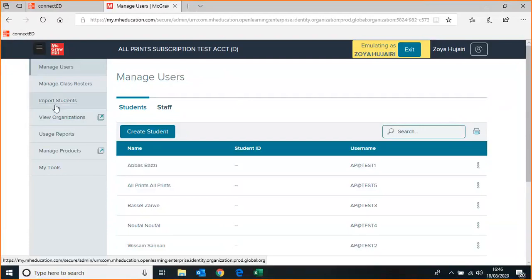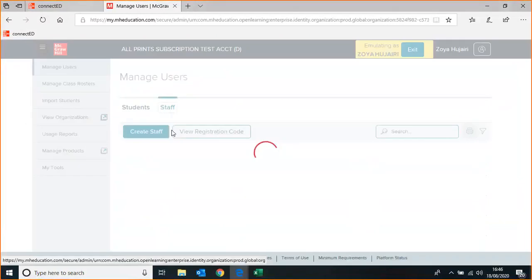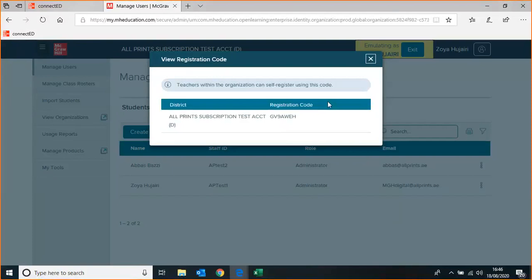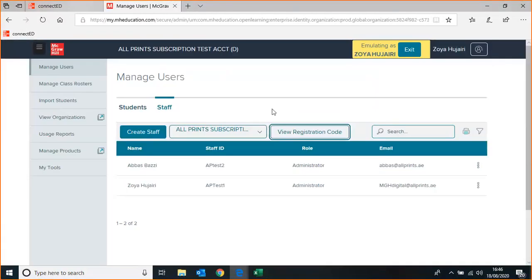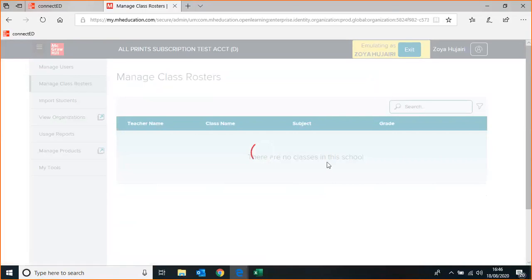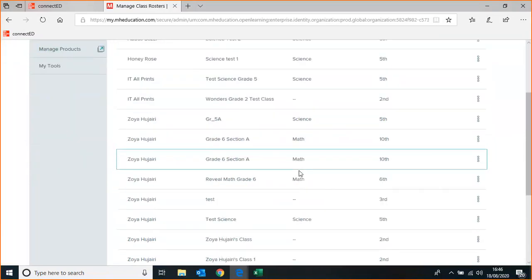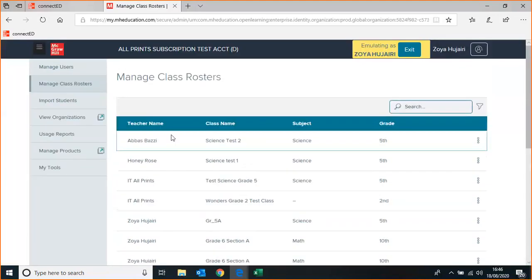So we've already covered manage users. This is where you can see your students and your staff and add new students and staff if you wish to do so, as well as send your teachers the registration code if you want them to add their own accounts. The option of manage class rosters basically gives you a view of all of the classes that the teachers have so far added and which grades and which subjects they are using. So these are the ones that we just did. So all of them will be visible to you as a master code holder over here.